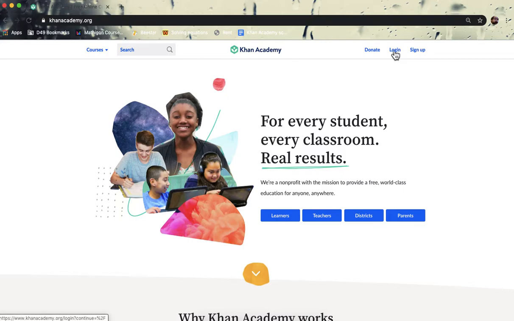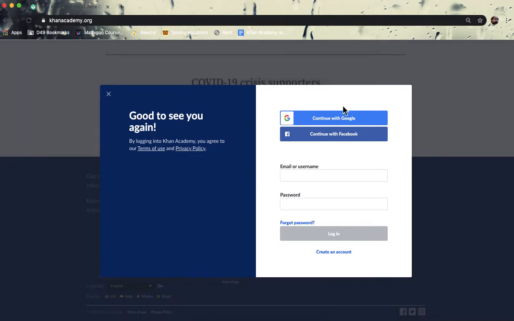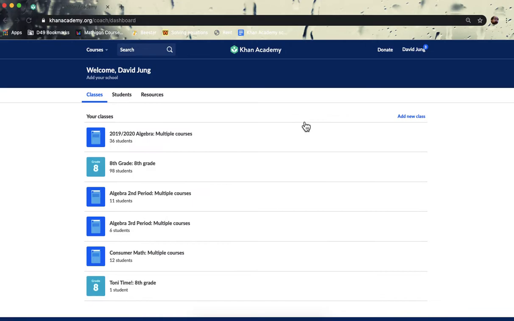To do that, go to khanacademy.org. You should already at this point have logged into Google Classroom, so that way you're signed into Google. After you go to Google Classroom and you're signed in, go to khanacademy.org, click login, and tell it to continue with Google. It's going to pop up that window. That little window was asking whether I was giving it permission, and I said allow already, so it didn't make me do that again. But if that pops up for you, click allow, and it'll ask you to do that every 30 days.